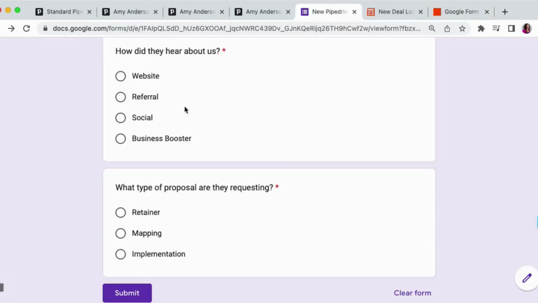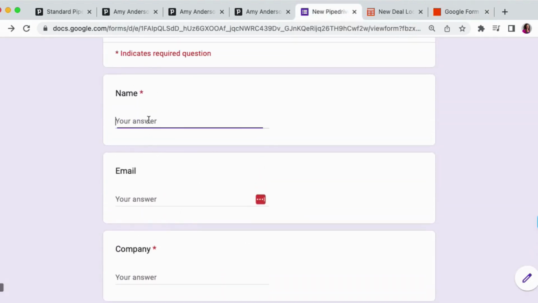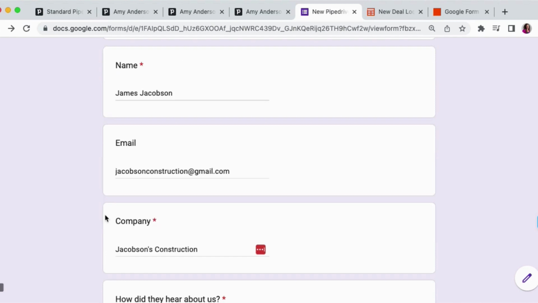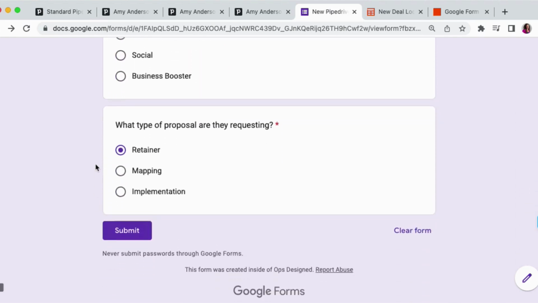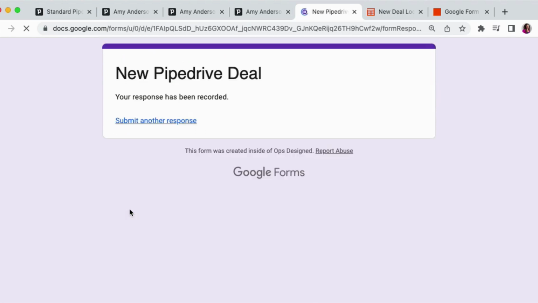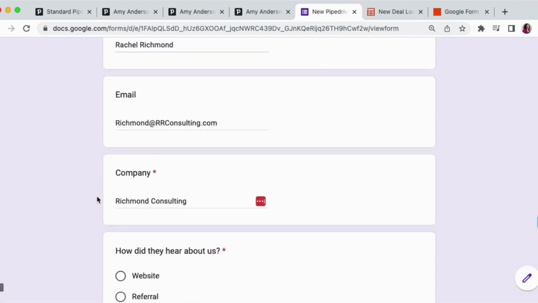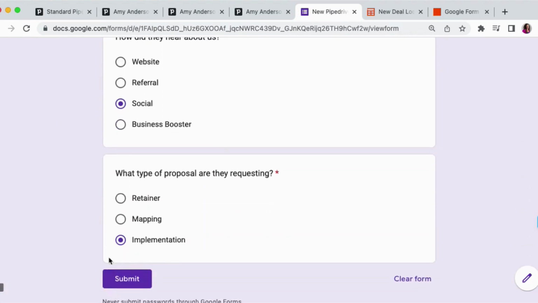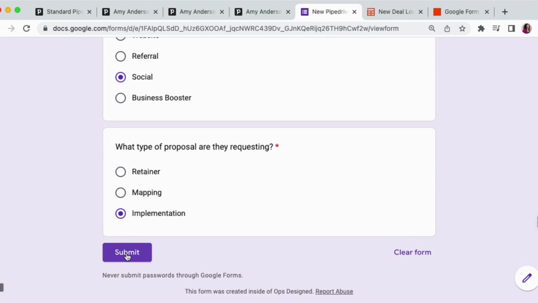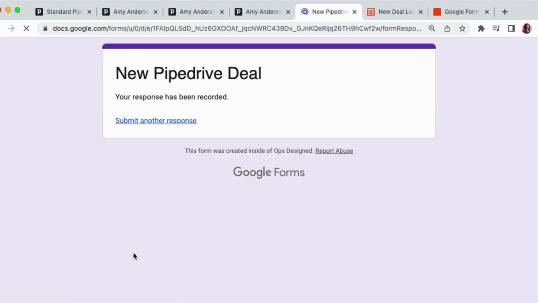And then I always recommend testing it. So here I'll put in an example submission, and we will see that automation run in just a moment. So here I have my first submission, and I'm going to go ahead and click submit, and then I'm going to submit another one. And here I have another example, which will end up in the different pipeline. So I want to test both of those paths. So I'm going to click submit here.